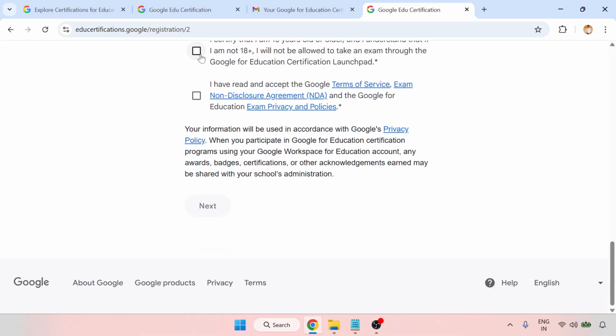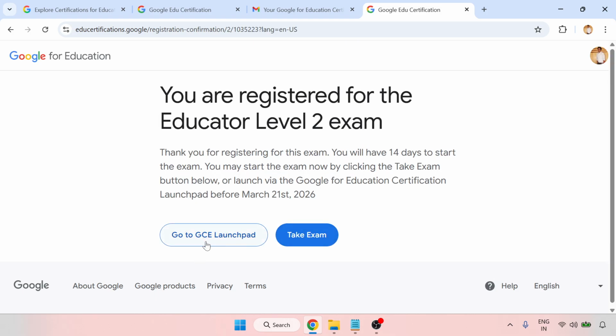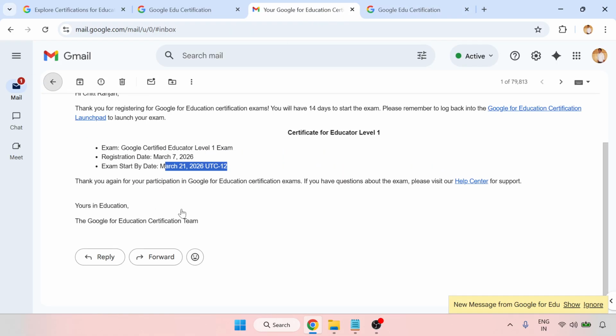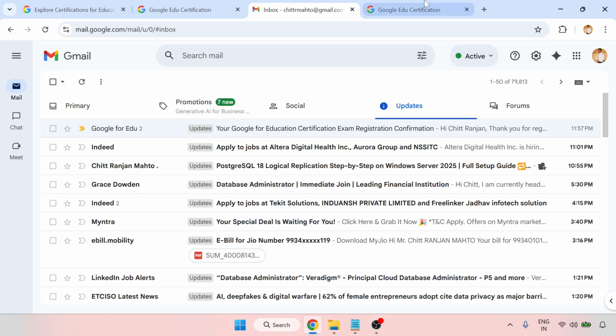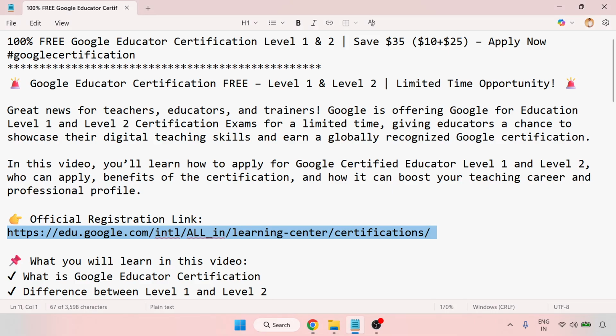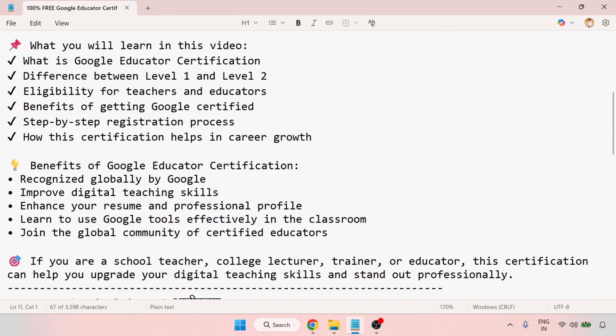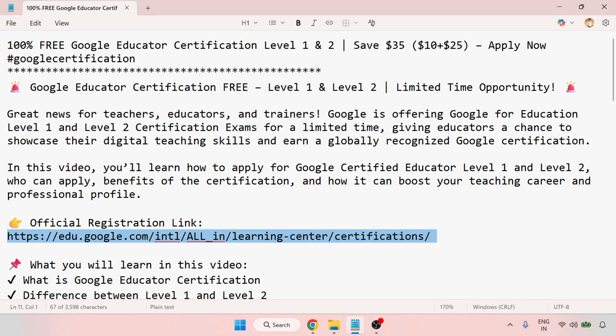So all the details I have done. Click next. So here also you can see you have 14 days to start your exam, and this must launch before the 21st. So this is the process to get your exam. So I got the mail on the second one also, level 2 also. So we have done all the things. So before 21st of March, I have to give the exam.